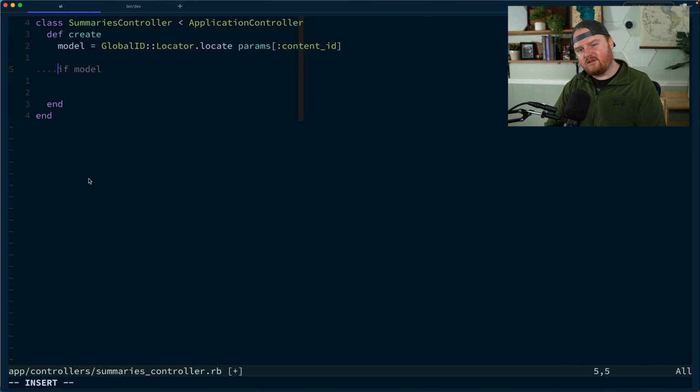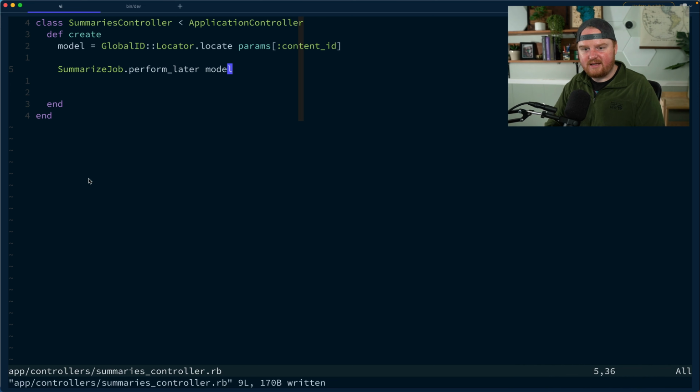So now what we want to do is say something like SummarizeJob.perform_later and pass in the model. And then we're just going to render JSON of something like summarizing. Whatever, this is fine.